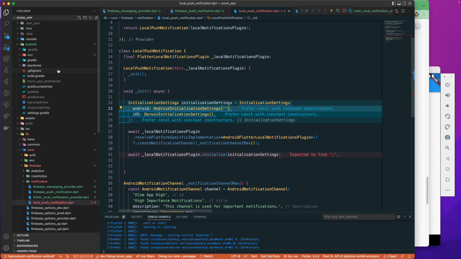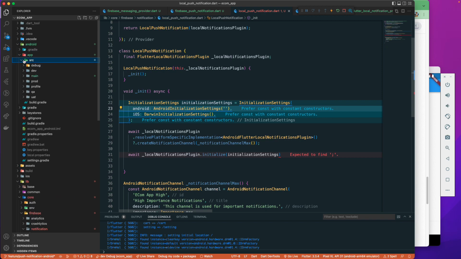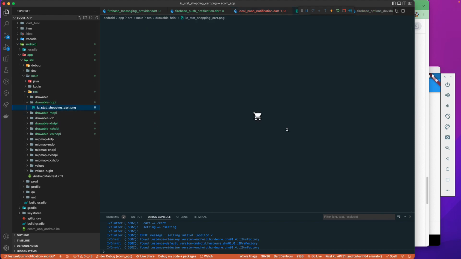So currently, if you go to the app, the Android app, in the source folder, and in the main, I have added in the res folder some icon over here, which is this particular icon. This will be our notification icon. So you need to create this particular icon. I will be adding this one over if you want to take it from there. And if you want to create your own icon, you can also create it.